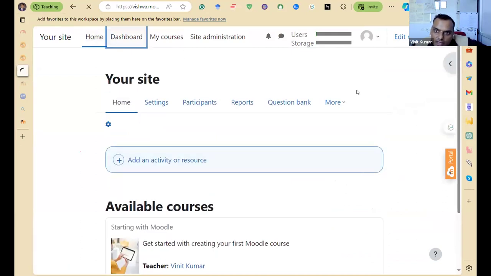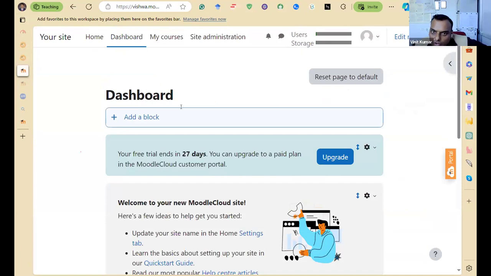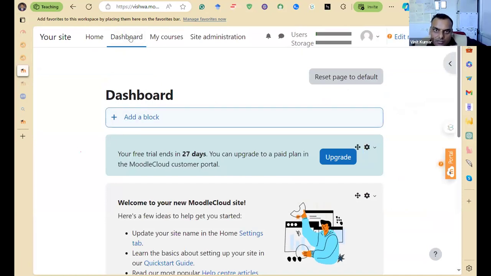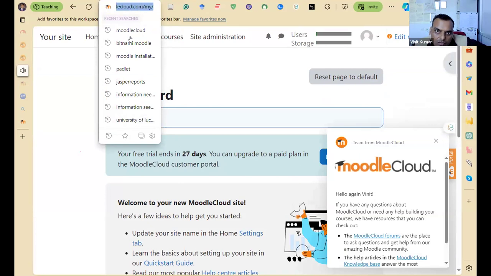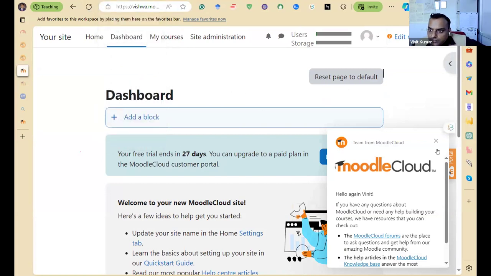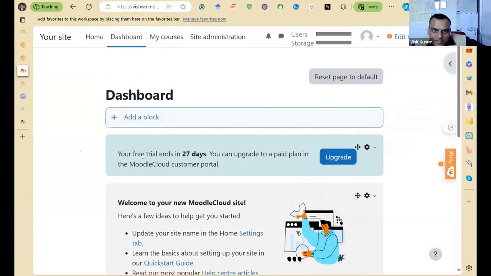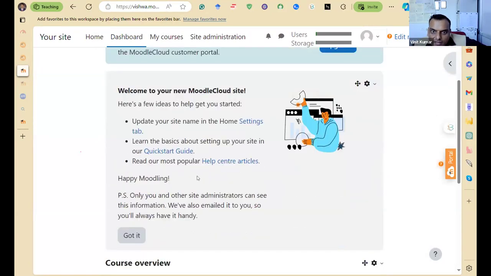So I can see that when you log in, you see the URL visva.moodlecloud.com. This is the first page that we will see when we log in. And it says that my free trial will end in 27 days and I can upgrade it. And then the first thing that we have to do is go to the settings tab.